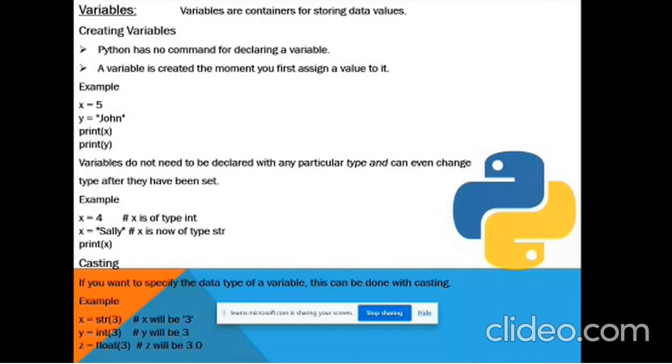If you want to create a variable, there is no command available in Python. Just like in other languages, we have to define the data type for a variable. If it's going to be integer type, float type, or string type, we have to define the data type first, and then we have to put the value or assign the value to the particular variable. So that's how it's done in other languages.